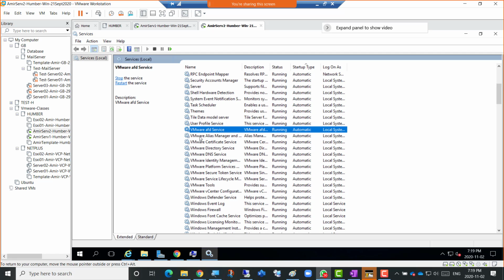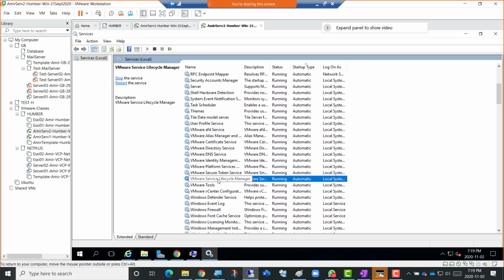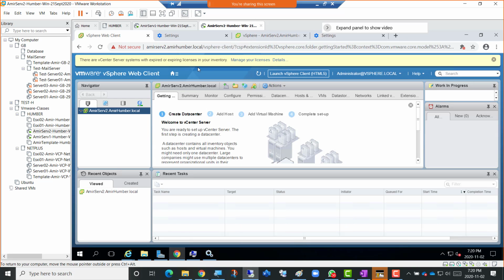I was saying, guys, VMware services start with VMware ADFS and end with the VMware Service Lifecycle. In these services, if any is not running, then you have to start those services. Some of the services, because of limited hardware, actually do not start, and when we try to log in through the browser, it gives us errors. So maybe some of the services are not running. If all services are running, then obviously this is not the error, and you just have to close the browser and try again.